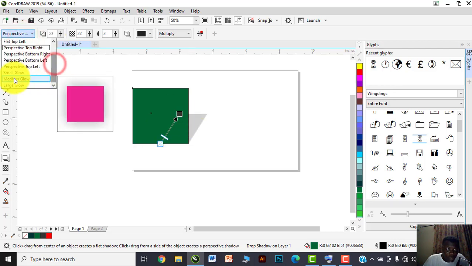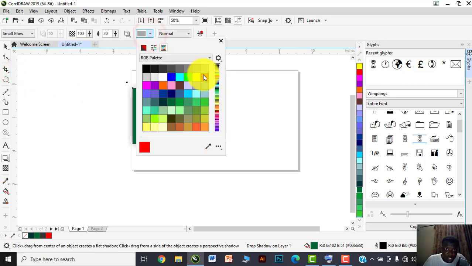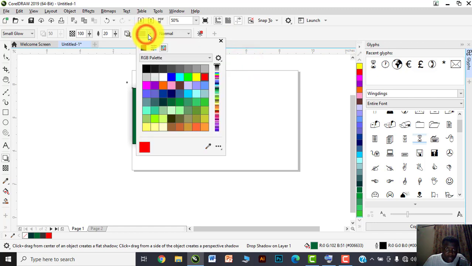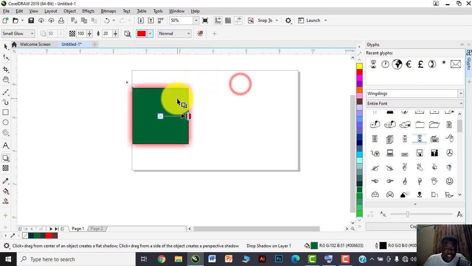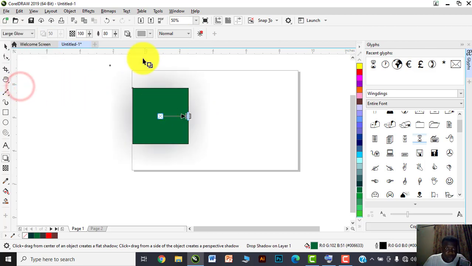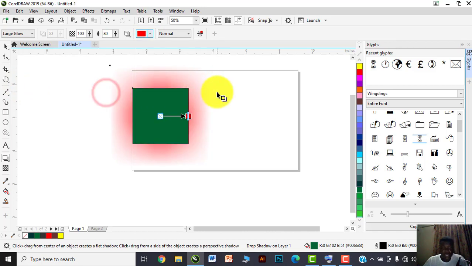Now what I want you to see is small glow. There'll be a glow around it, and you can change the glow. Let's give it red. Alright, so this is a glow. We can bring it outside, we can adjust outside. But now, if you want to make the glow big, you choose large glow. Let's change the color. That's a large glow.